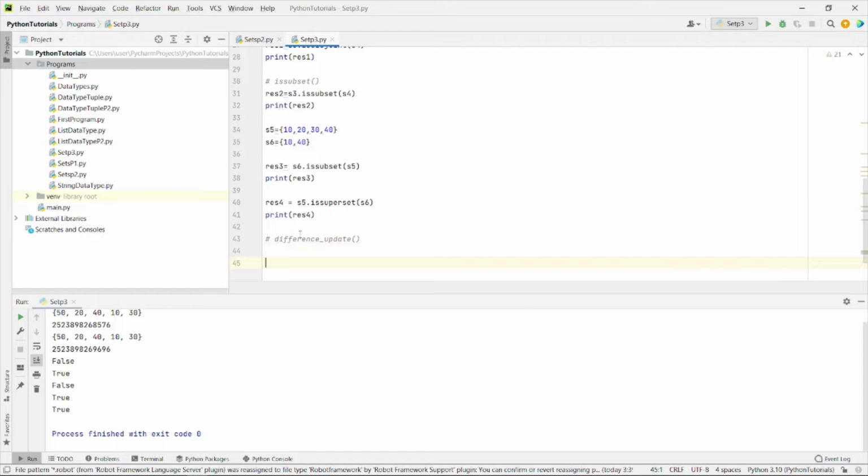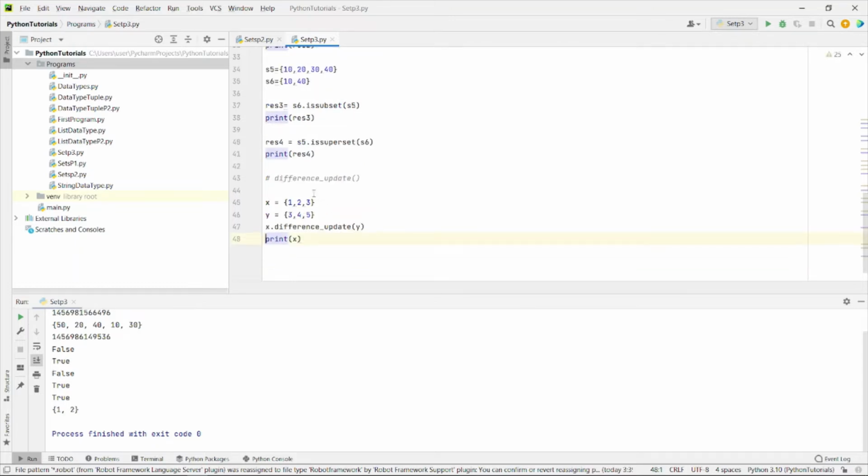It will modify the original item. The difference between difference and difference update is that difference update updates the original set. Here it will find out x difference y, meaning items which are present in x, that is 1, 2, 3, but not present in y, meaning 3 is present here also.